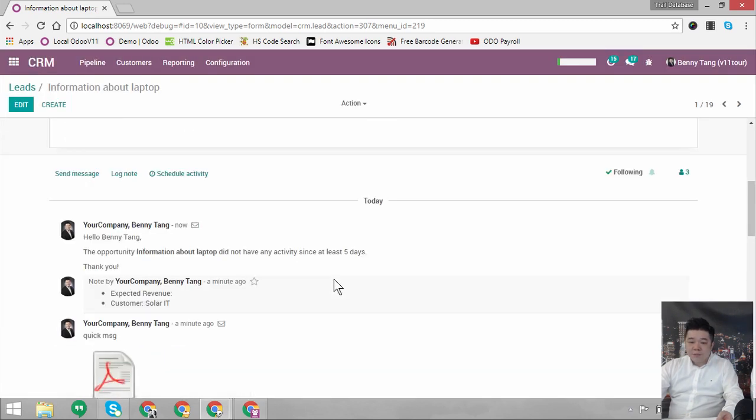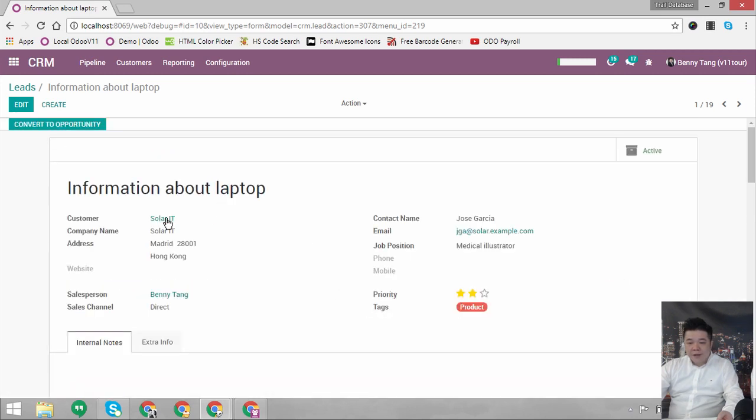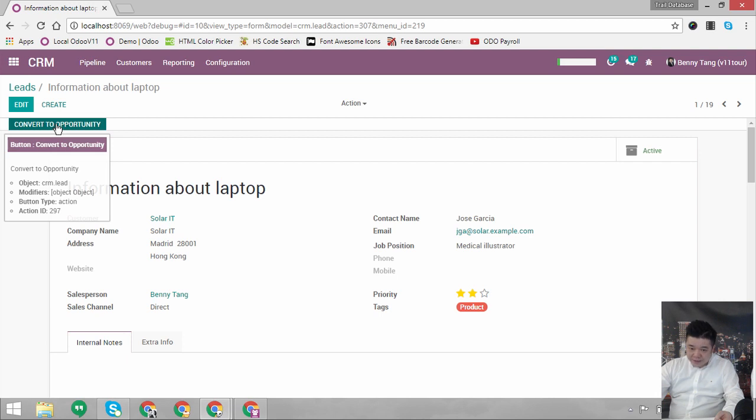Okay, up to this point, this client, bear in mind, is still just a lead. It is not a customer in your database yet. In order for this customer to be loaded into your database, you would like to follow up this client and convert it into an opportunity if you want.